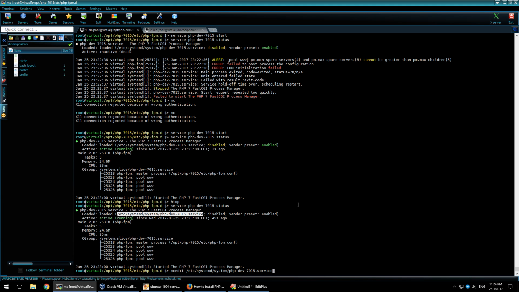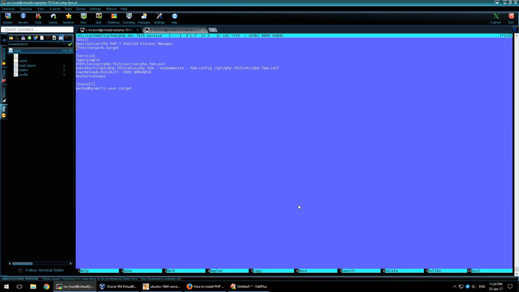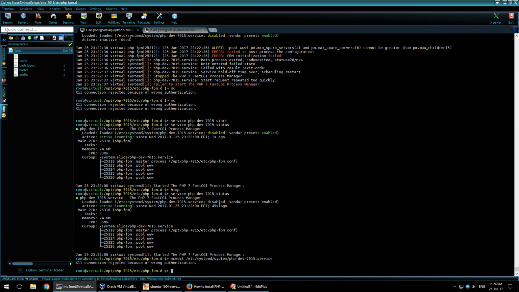So if you check here, we did say that after network.target it should restart always, which basically means it will start on reboot. But there is one other thing, is that this service here says that it's disabled. Now we need to run a command that I always forget, so I just have to check it for a second.